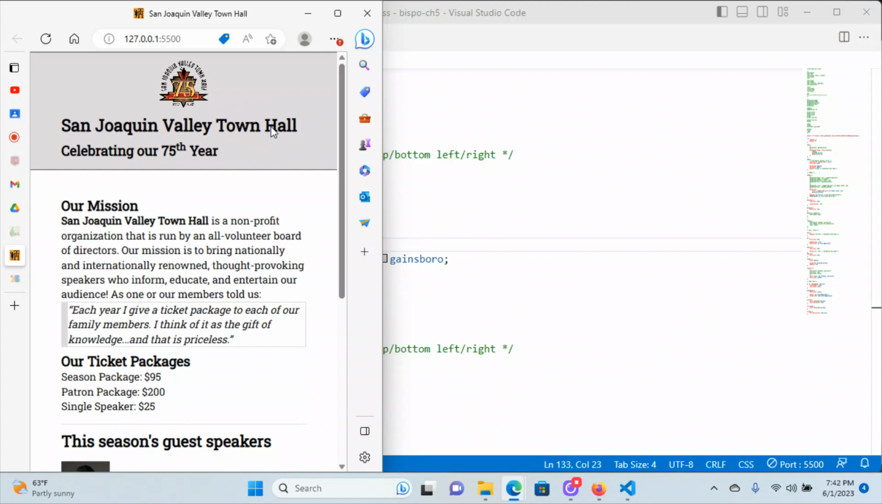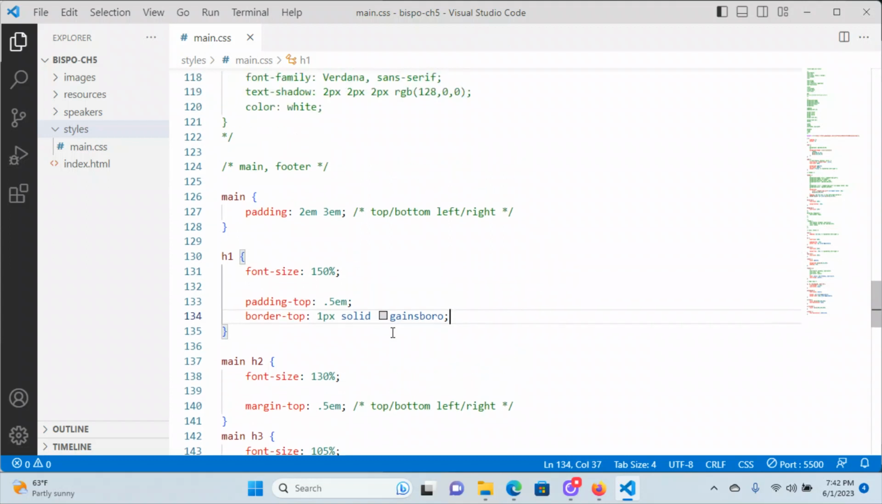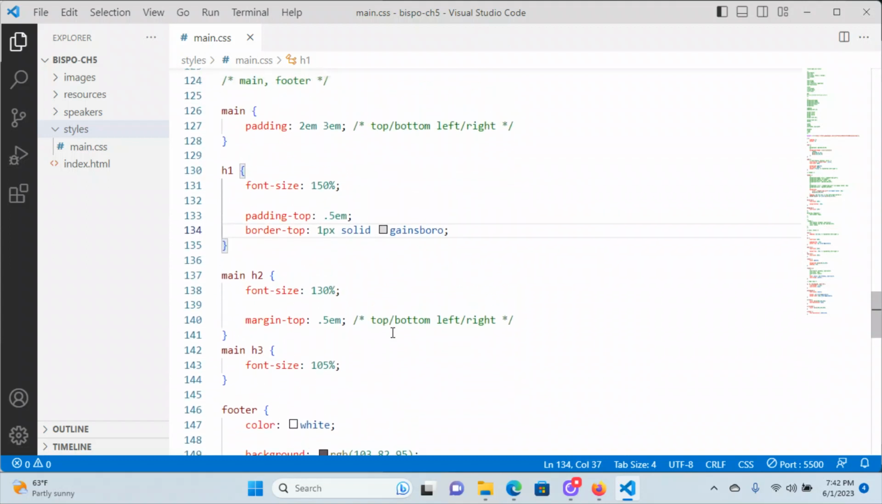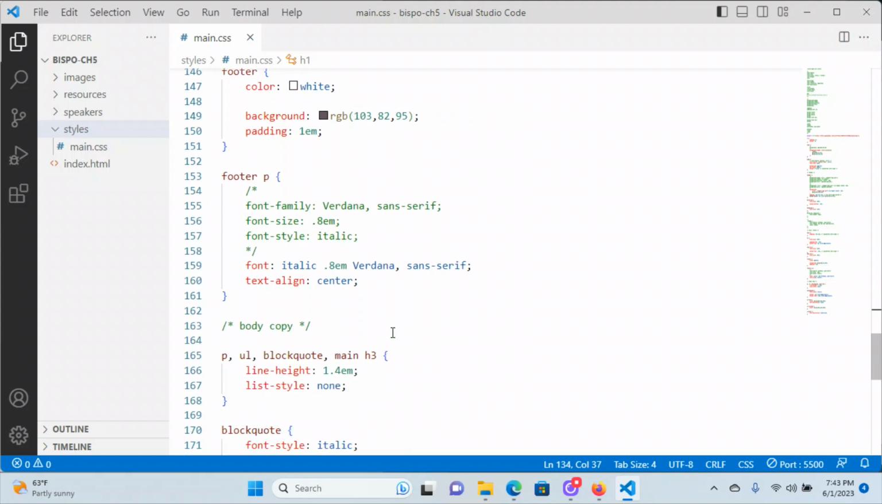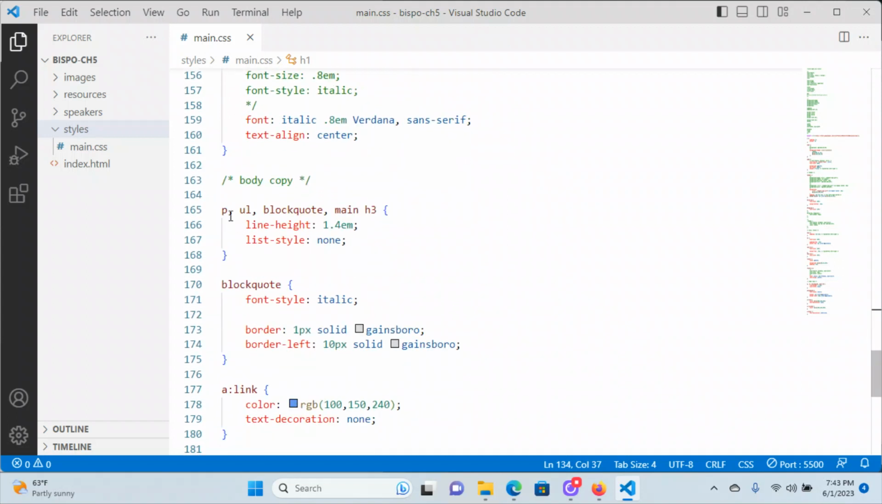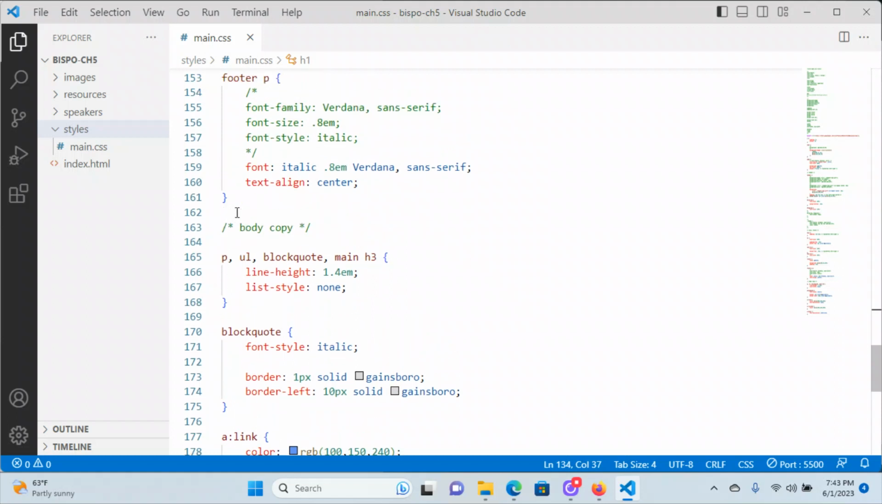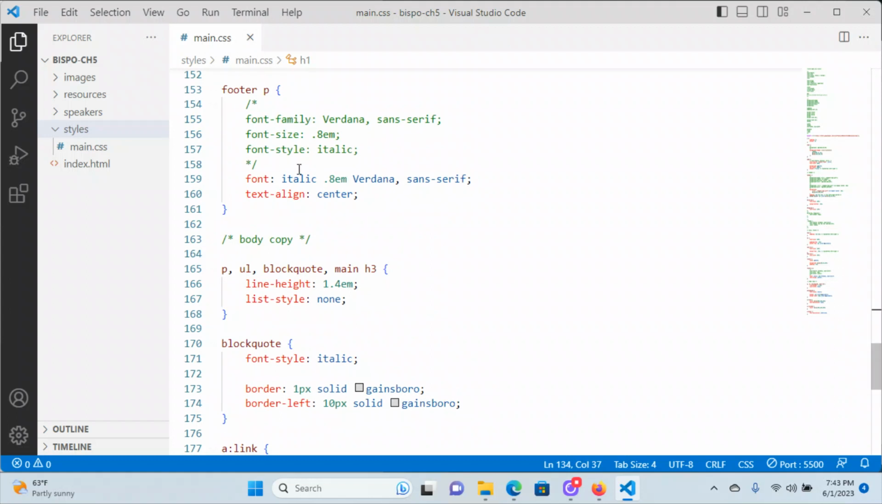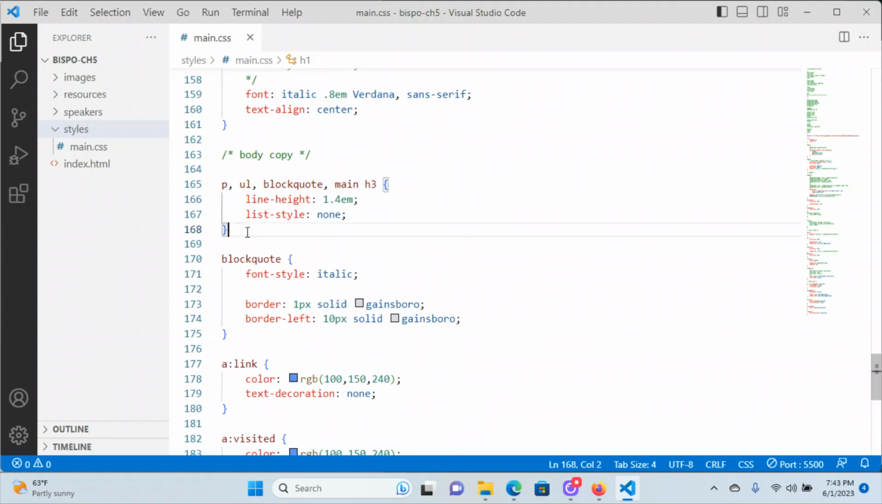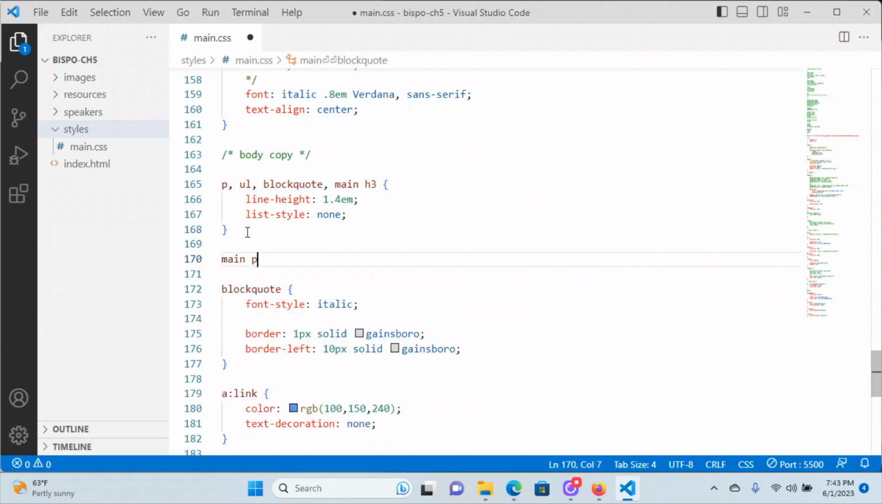Okay, so now let's add some extra spacing around the paragraphs and the UL. Let me check what selectors we've got here. This is main. We do have a selector for P, UL, blockquote, main H3. We really only want two. In fact, we have to specify main P because we don't want to start adding extra spacing to the footer P. That's already got some padding on it. So let's make another selector here, and it's going to be main P and UL.